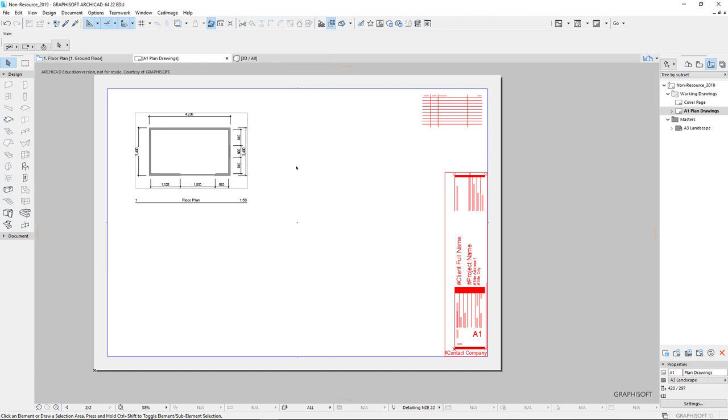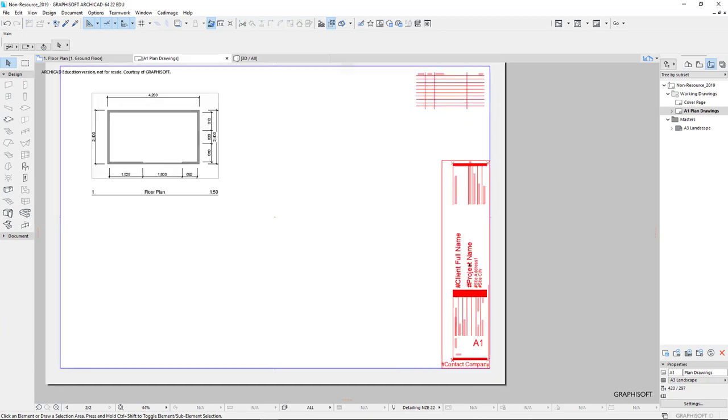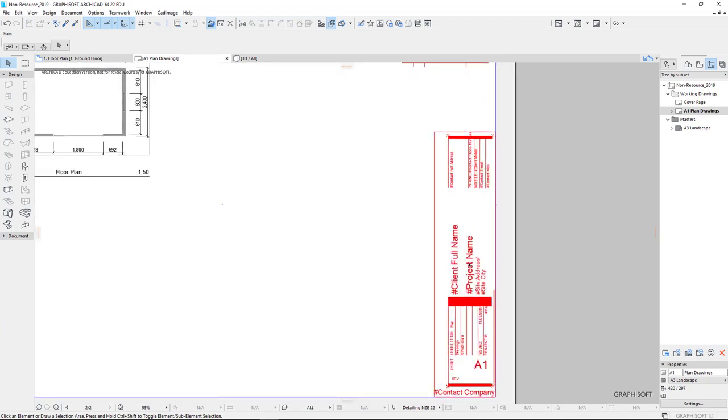So that's how we create our first drawing. Now you might notice that our title block isn't filled in correctly because it's got the missing details of the client's name and the project. So now it's time for us to fill in the information about this project.